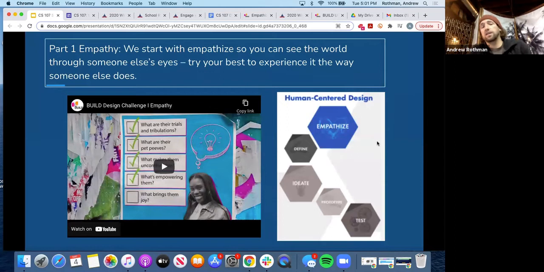All right. So we're going to get started in this design challenge. I don't think you have to do anything just yet. We're going to play this video just to give some framing, but we're going to move into our human-centered design. We're going to frame this first part as about empathizing, to see the world through someone else's eyes, trying to experience it the way someone else does.